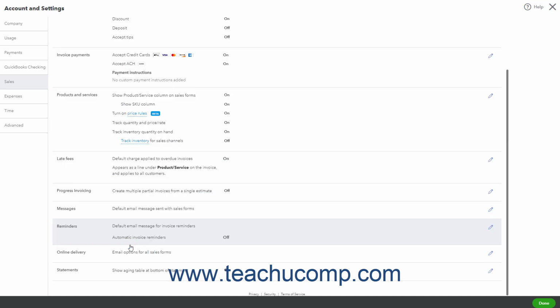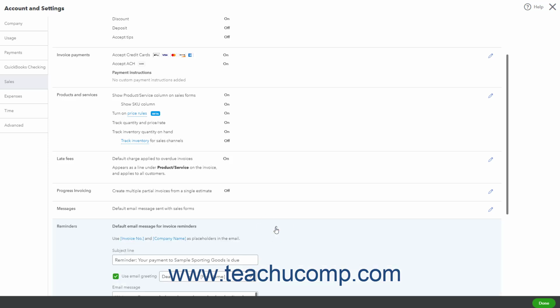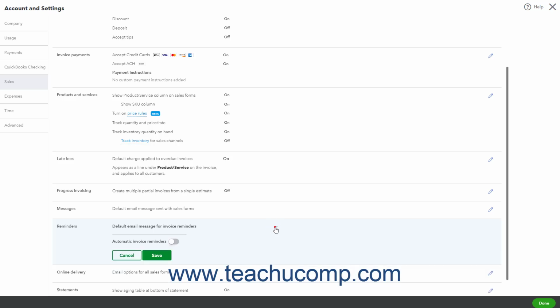To create the default email message to send for invoice payment reminders and/or schedule automatic invoice payment reminders, click the Reminders section to activate its settings. To set the default mail message for payment reminders, click the arrow at the right end of the Default Email Message for Invoice Reminders setting to expand this section if needed. You can also click this same area to collapse it.